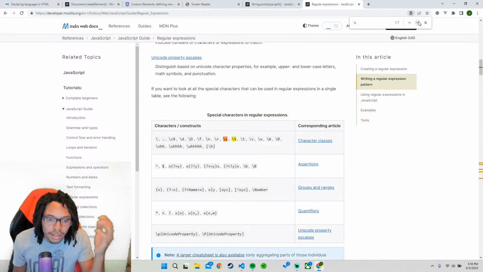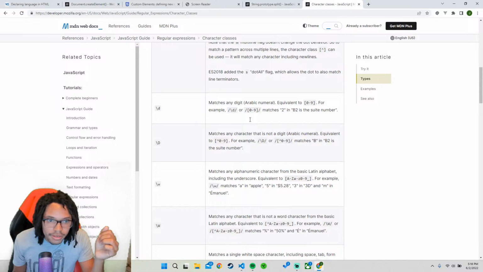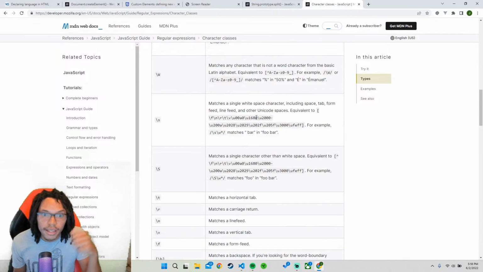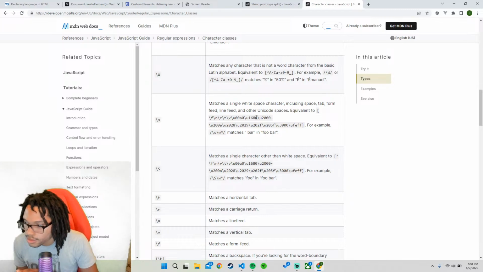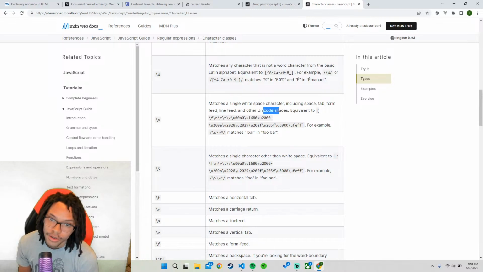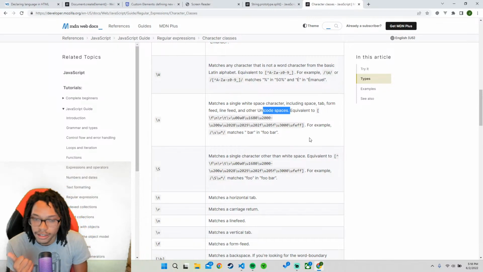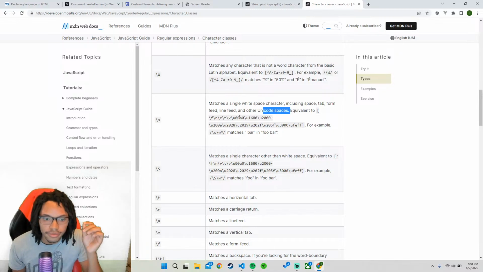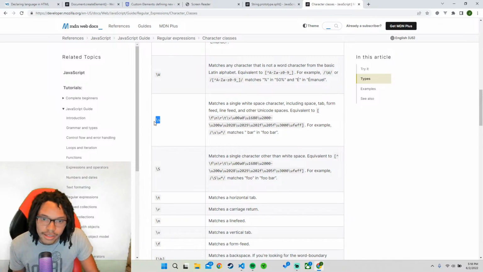Are there any details? Yeah, here we go. Okay, so for regex, this matches all single white space characters, including space, tabs, form feeds, line feeds, and other Unicode spaces. So this includes new lines. That's why I use backslash s to get all the spaces and all the new lines.